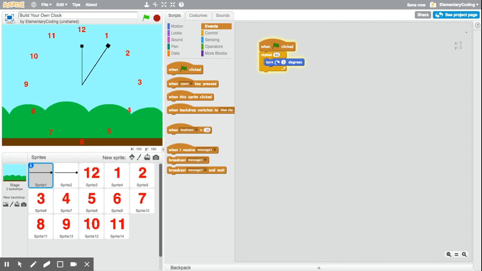Turn 1 degree. Oh, it only went that far. Is that enough? What could I do to change it? What if I change this to 5 degrees? Would that work? It's still coming up short.